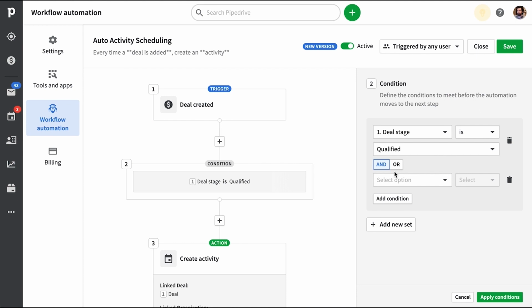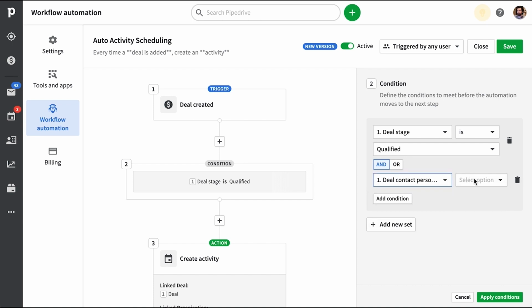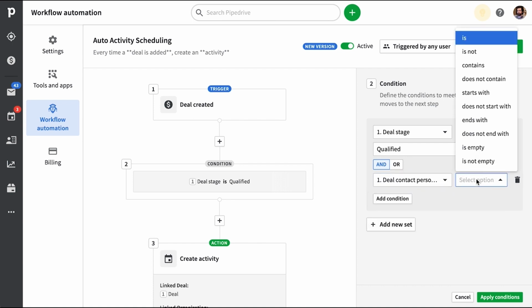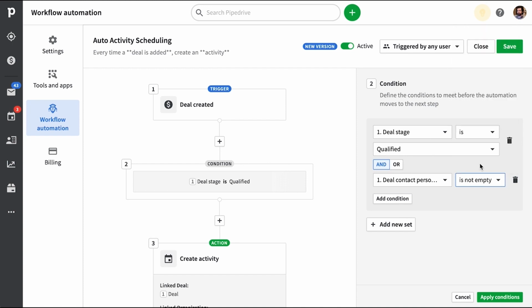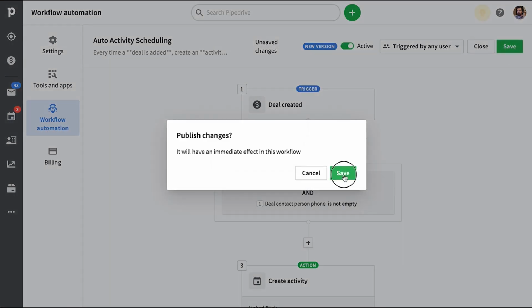We'll just add an AND condition here. And this condition will be that the deal contact person's phone number is not empty. But you see, you can actually be kind of clever here, and you can even define that it must start with a specific area code, and then you could even use the OR conditions to add several area codes if you just want to hone in on some specific areas. But okay, we've added all of our additional conditions. Let's save this and test it again.